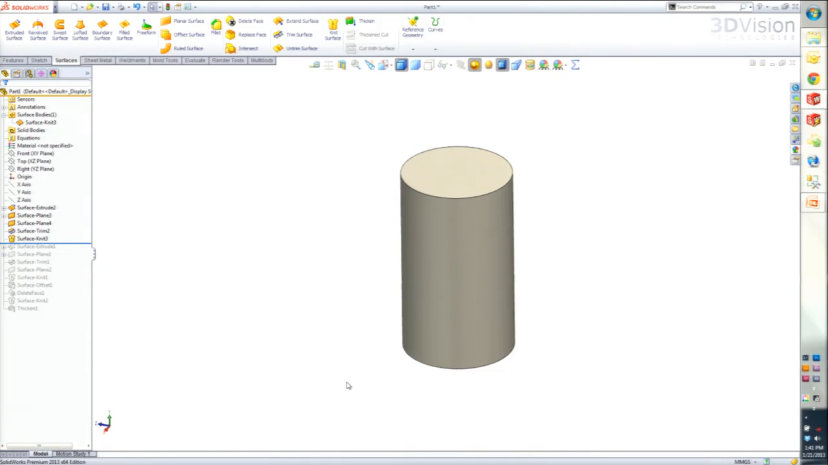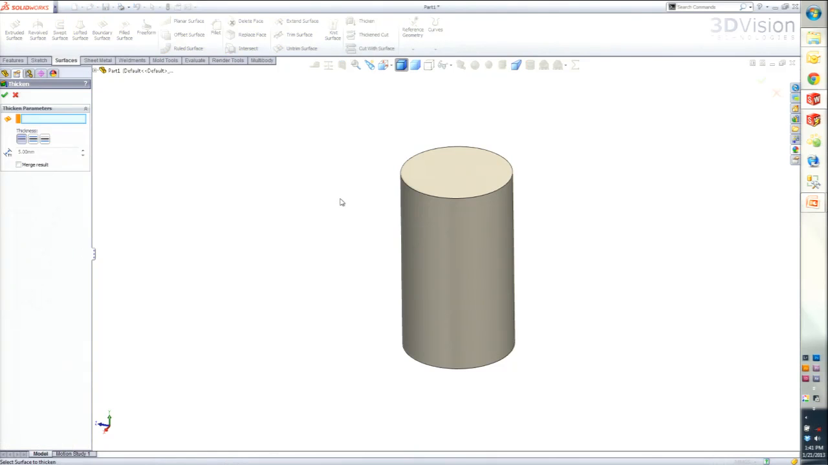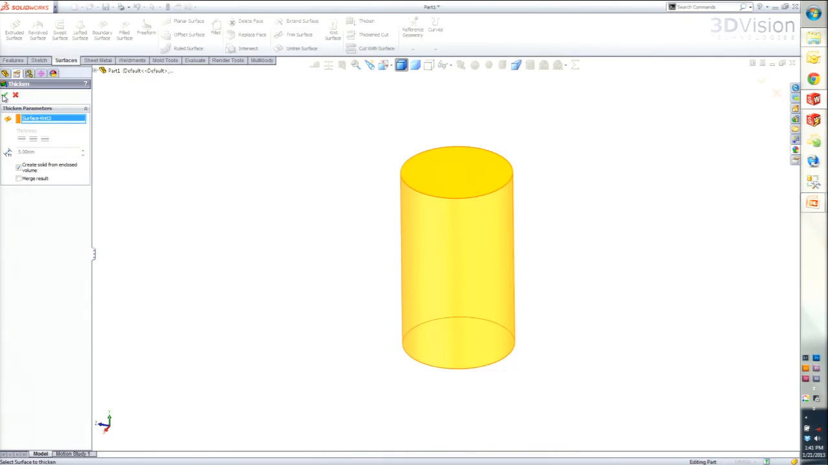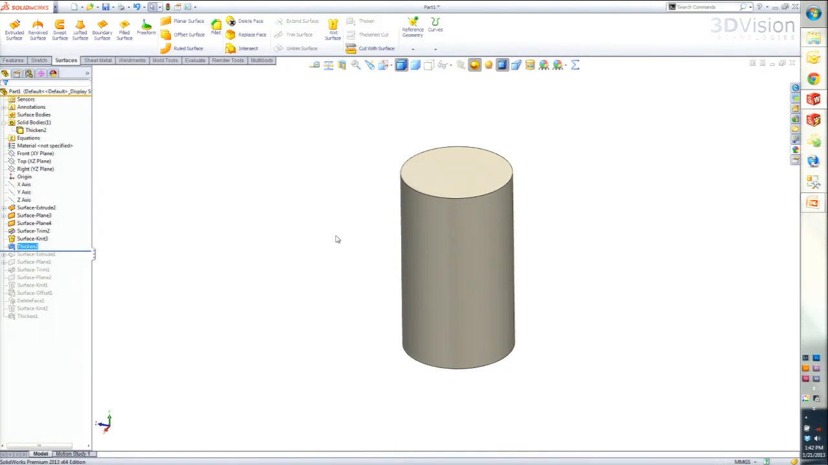This is helpful to know if you ever import a surface body. It comes in as a surface body rather than a solid body. A quick way to convert a completely watertight surface body into a solid body is to use the thicken command. And we'll talk more about this tool a little bit later. But what I'm going to do right now is just select this surface body and tell it to, rather than specifying a thickness, just create a solid from the enclosed volume. And in that case, it just fills the inside. Okay? So those are 2 ways to go from surfaces to solids.